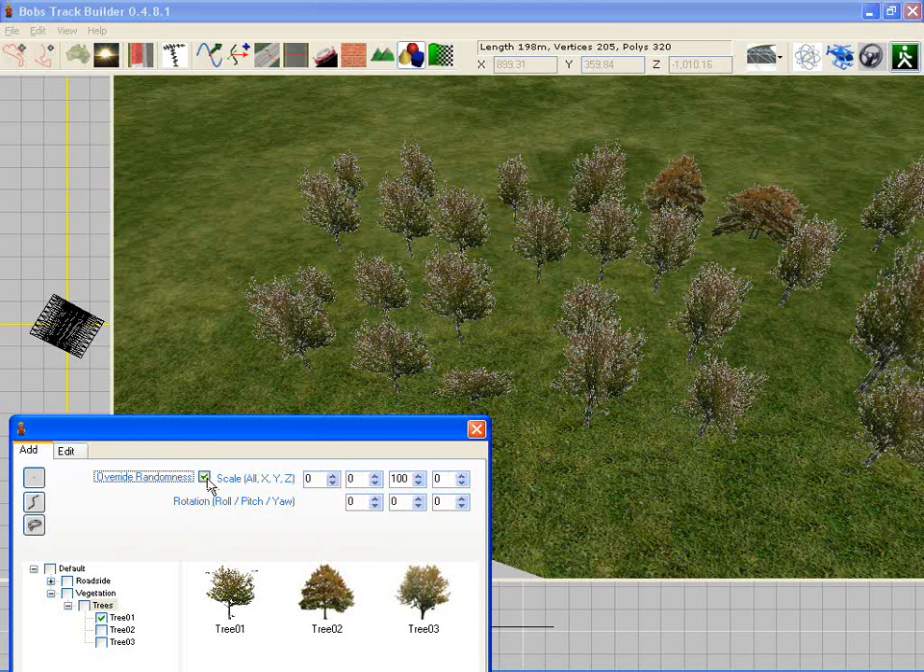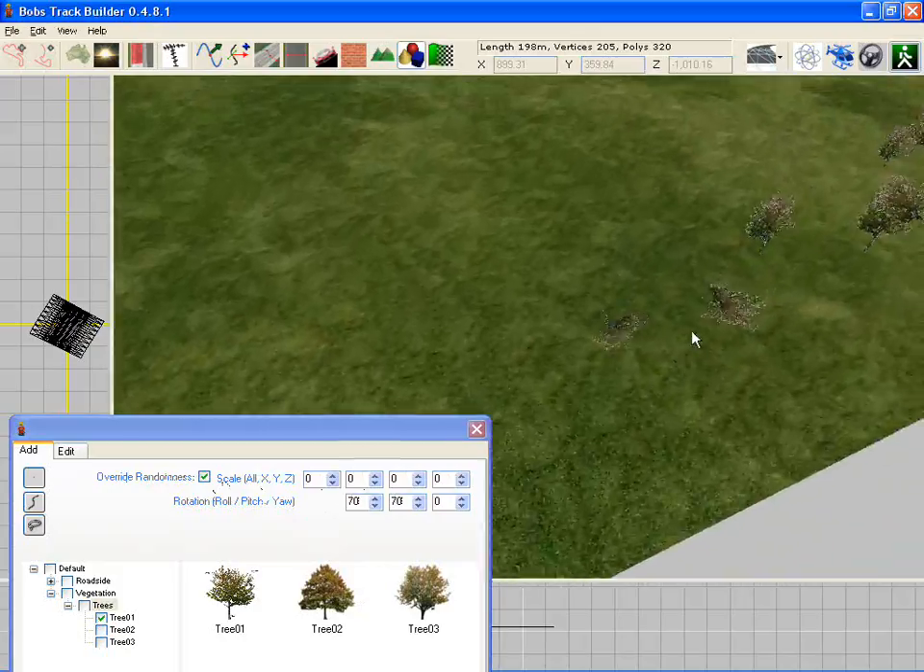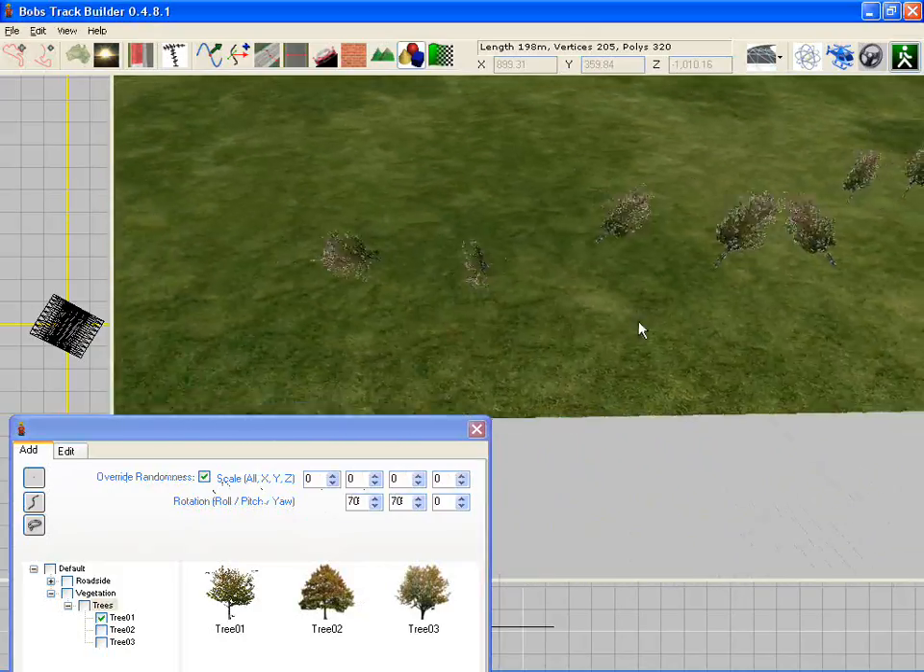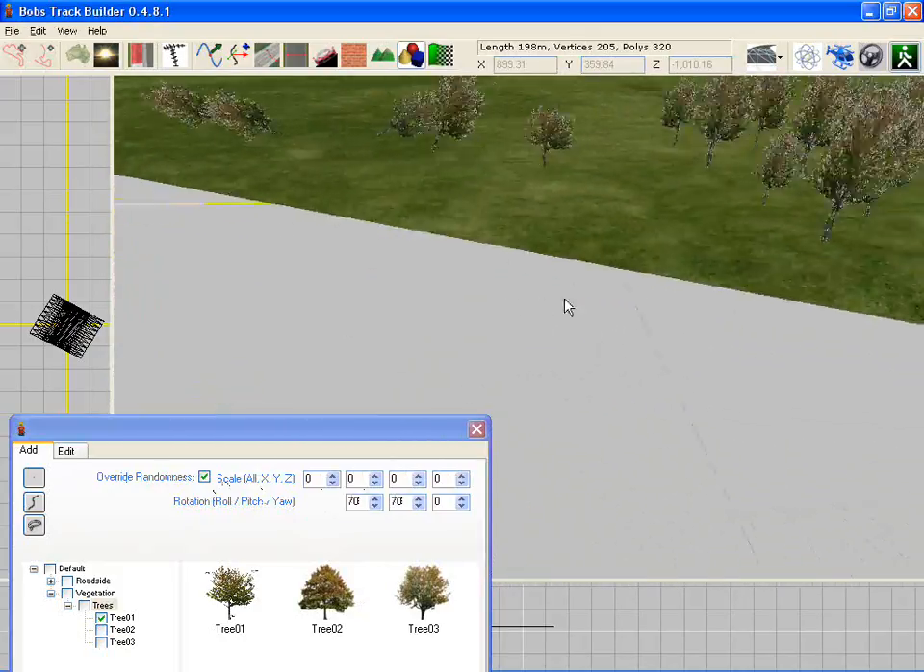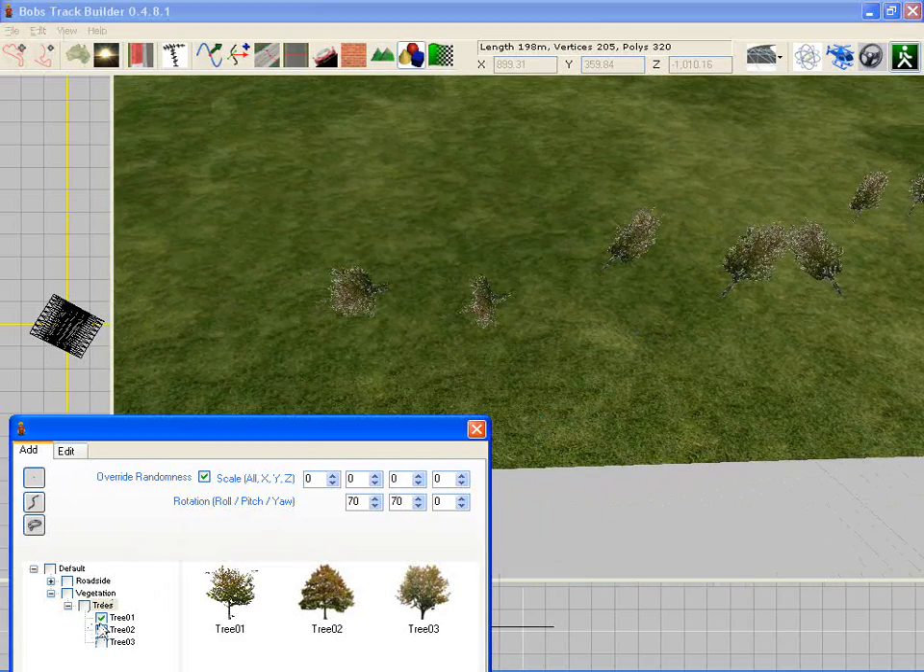Oh, one thing I will show you is the pitch and roll. It can give you some wacky results. So if I just create a few trees here, you see they're a bit wonky and bent over. That would be good with some dead trees or something like that. Might be a way of getting an interesting look there. So we'll switch that off, and we're back to the regular thing.